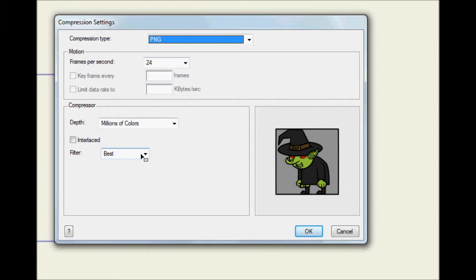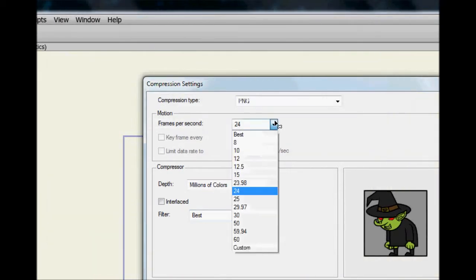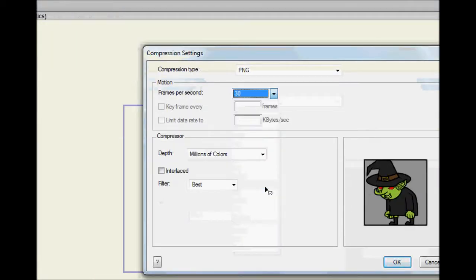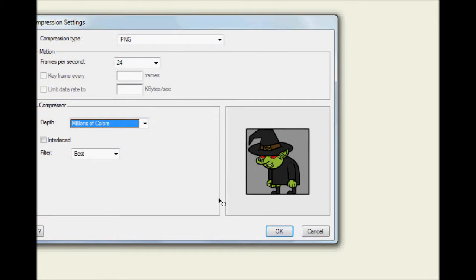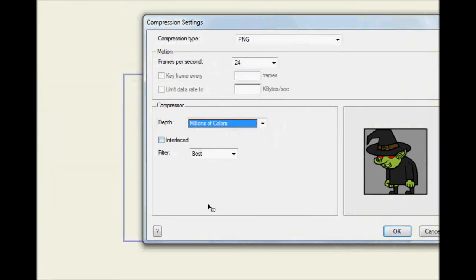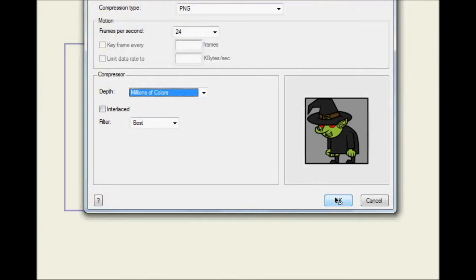But anyways, so now we have compression type as PNG, frames per second. Depending on what you want to do, you may want to put them as 30, but I find that leaving them at 24 is okay. Depth as millions of colors, that way you have the highest resolution possible. It also makes the sprites, or the images, as memory consuming as possible. And now we're going to click OK.